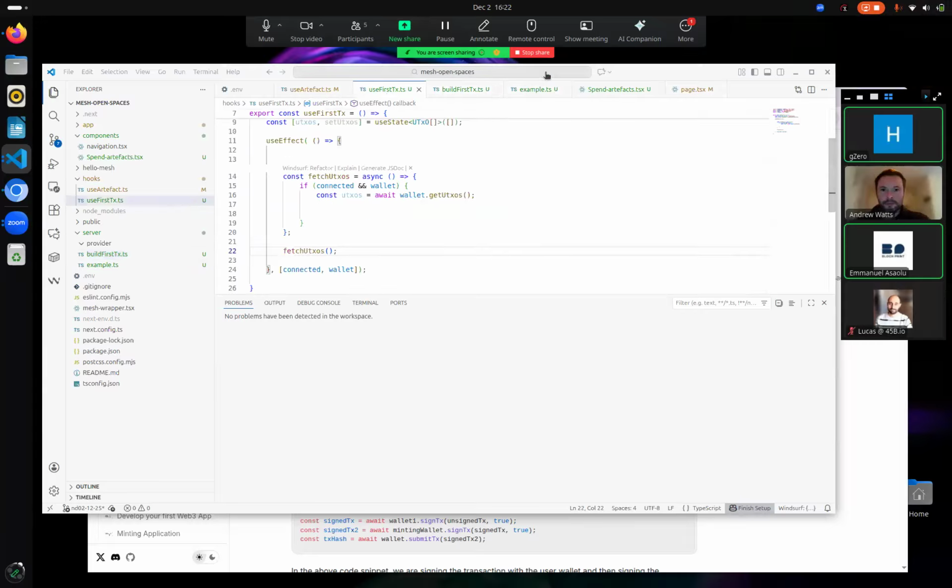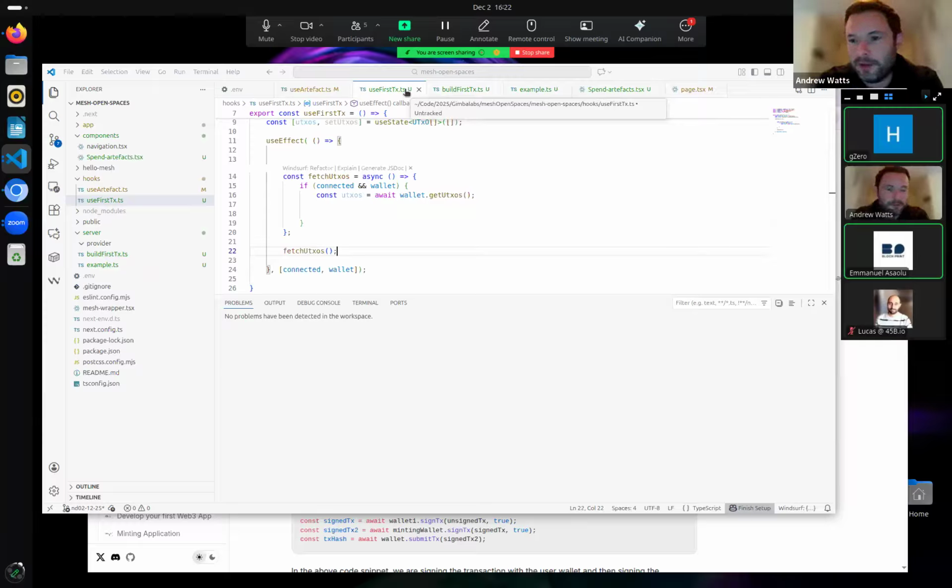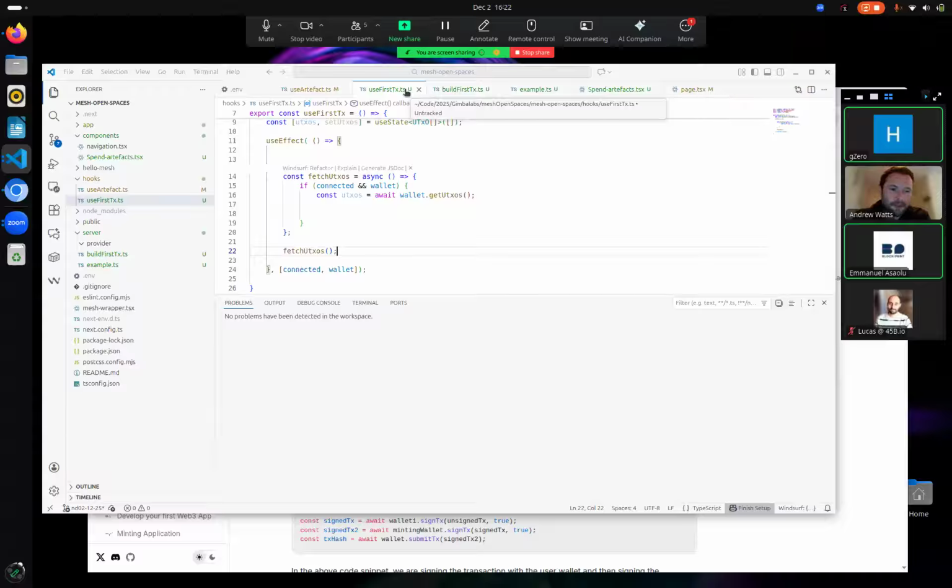Hey, Andrew, quick question. Why did you create an object there? Why can't you just return the string instead of creating an object? Just best practice. I like it. I like to specify, and then I know what I need to destructure. Okay, makes sense. That's just my own developer point of view.